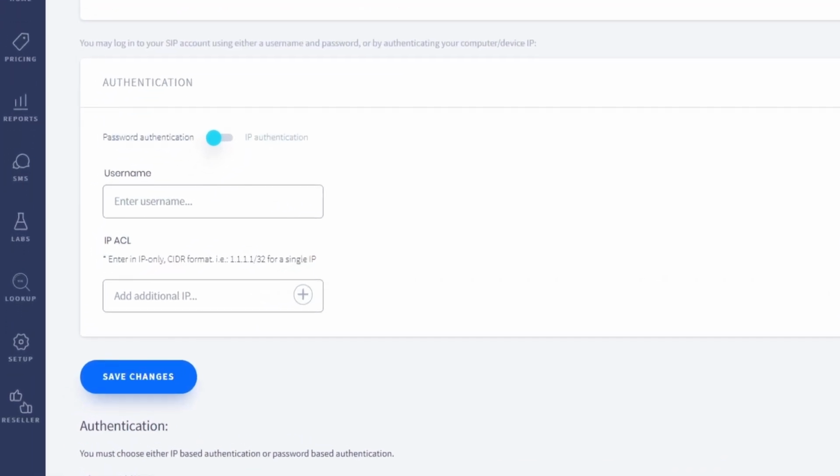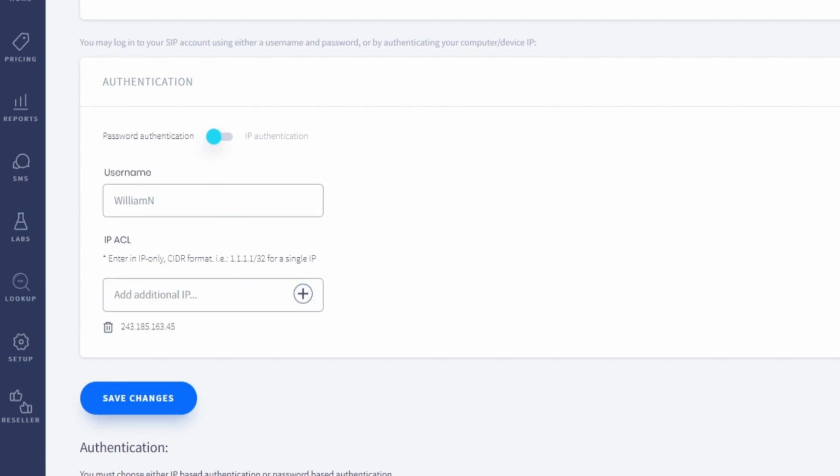By default, password-based authentication is enabled. Here, you can enter a new username for the account that should be at least 8 characters long. And optionally, add extra authentication by specifying one or more IPs from which you can access the SIP account with these credentials. To learn how to reset the account password, please refer to the article by the link.